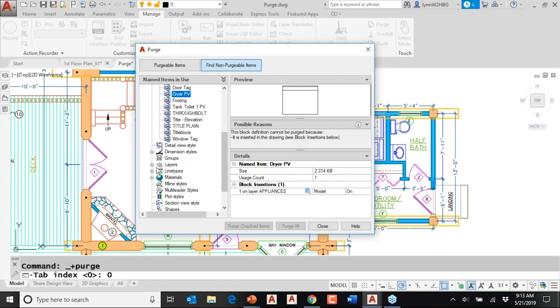Now, what we usually run into problems with are layers, right? That's where we get frustrated when we can't get rid of a layer that we want to get rid of. And we're like, why can't I get rid of this layer? And you turn off all the other layers and you can't see anything on the layer. You're like, I don't get it. What's the deal? So you're going to love this new option here to find the non-purgeable items, and I'll show you why.